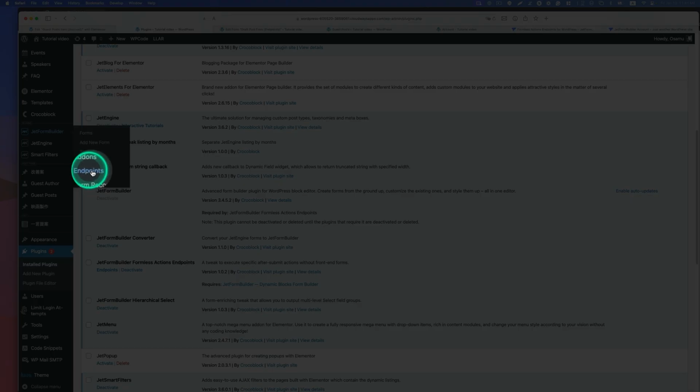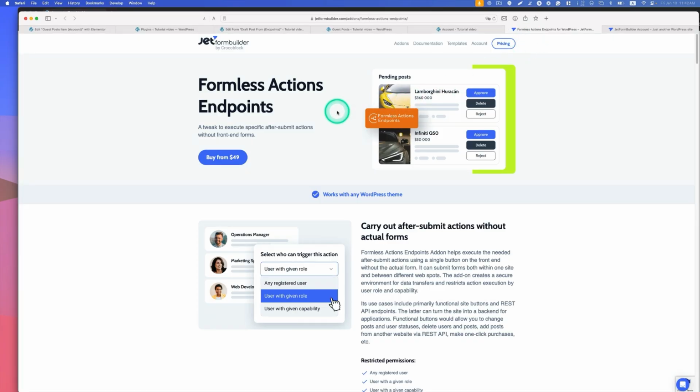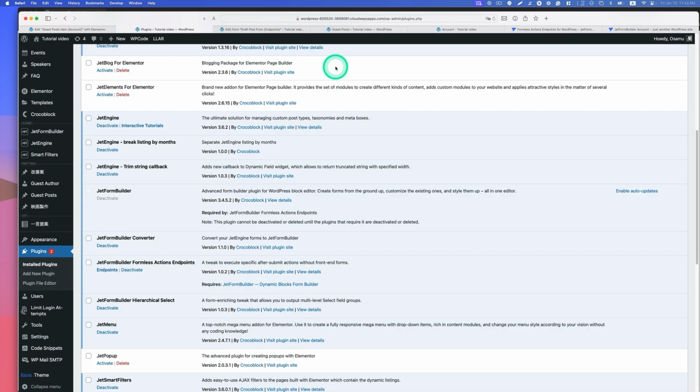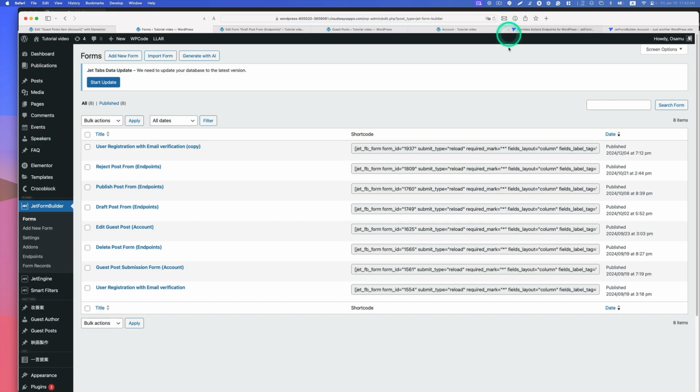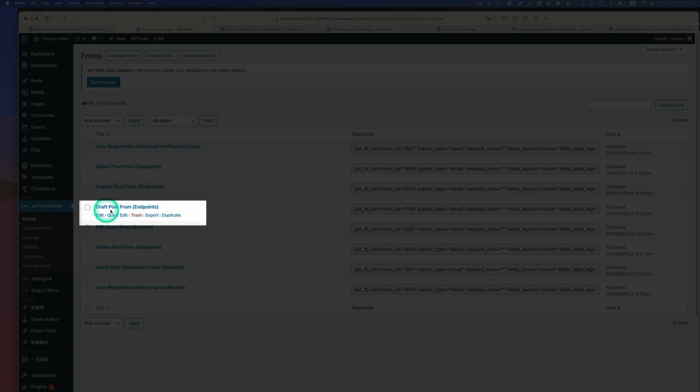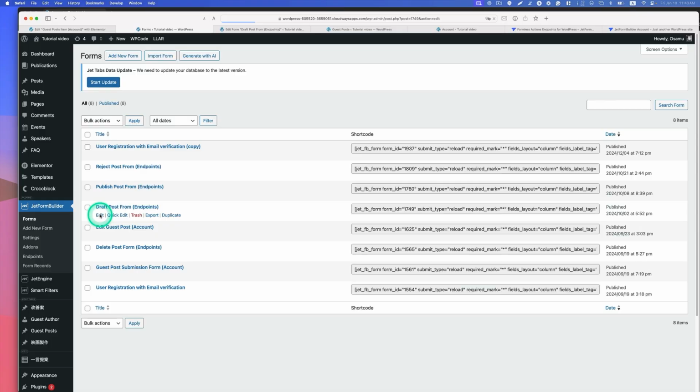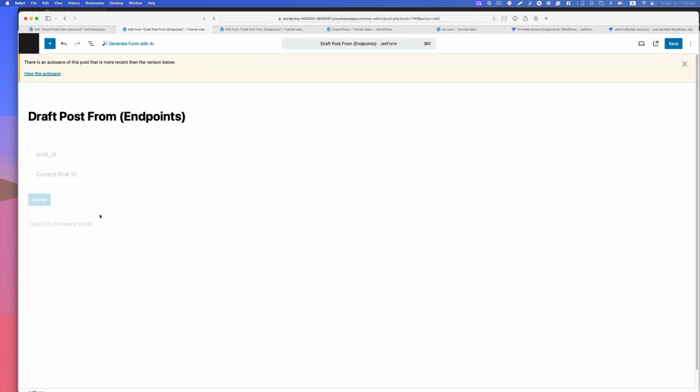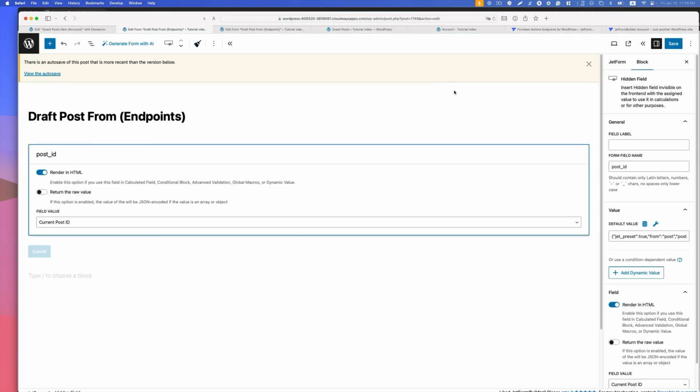You see Endpoint. So what this Formless Action Endpoint does is you can create functional buttons. When clicked, they can execute tasks such as changing the post status. Let me show you how this works. So let's go to Form Builder, and I have already created the draft post form endpoint. So let's click this. So here is the form.